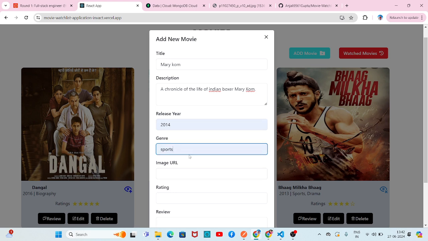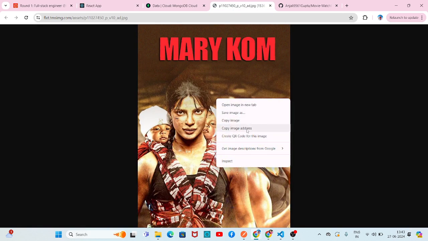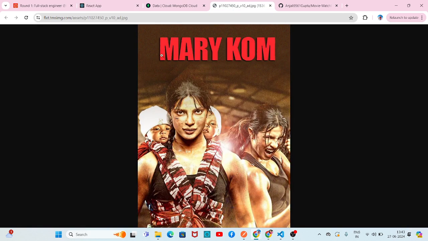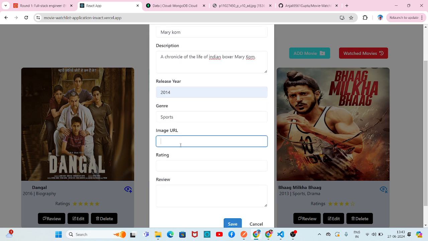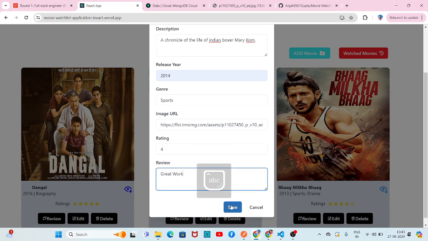They also give some suggestions, so you can pick from there, and you can also write it yourself if you want. And here is the image. For this I copy the image address from there, come here to the image URL and paste it. Here I give a rating, for example 5, or I can give 4 or anything else, and I give great work as my review and I want to save it.